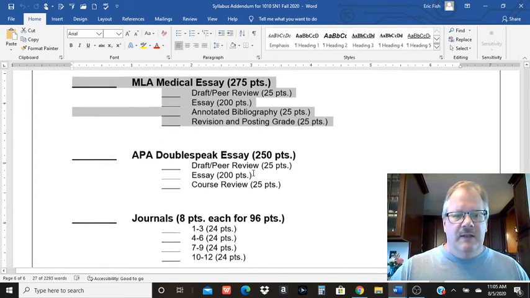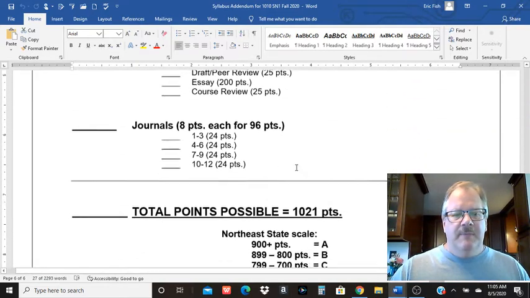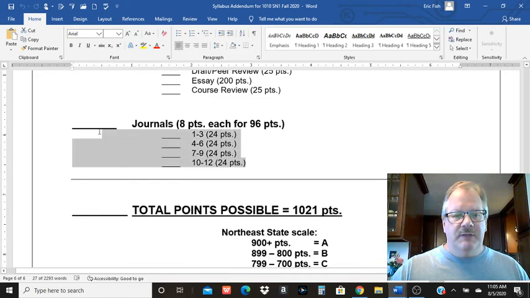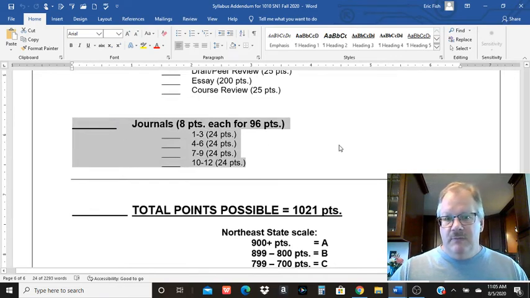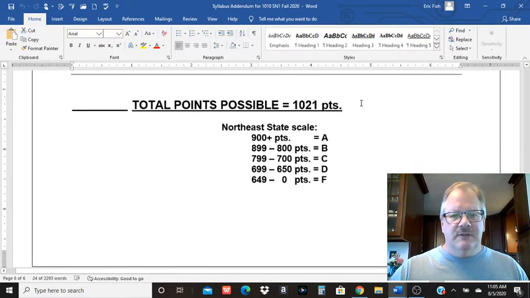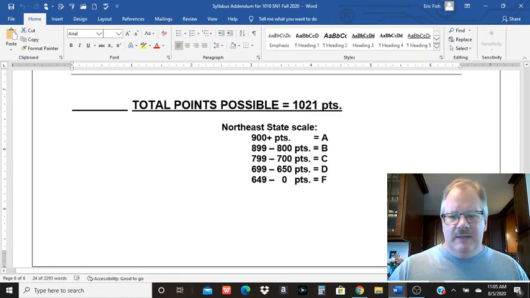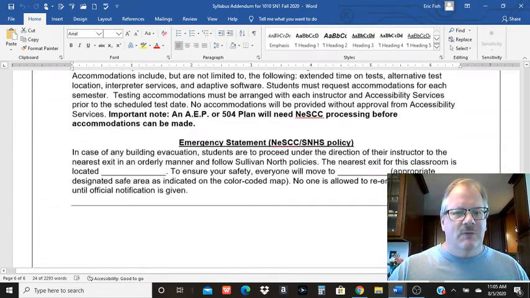But you can see we're going to work with 4 major essays. The journals are going to be kind of a pre-writing exercise that prepares you for the essays. Add up all the points. There's 1,021 points for the course. That means there's 21 bonus points. When students start emailing me, can I get extra credit? It's like, no, it's already built into the course. And so that's all we're going to work with there for extra credit.